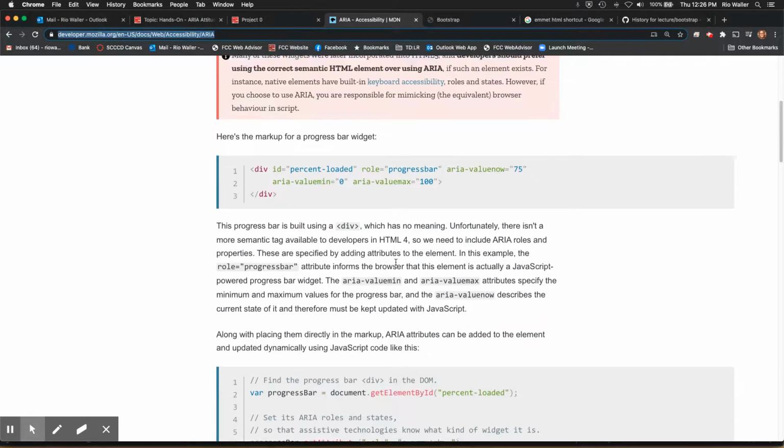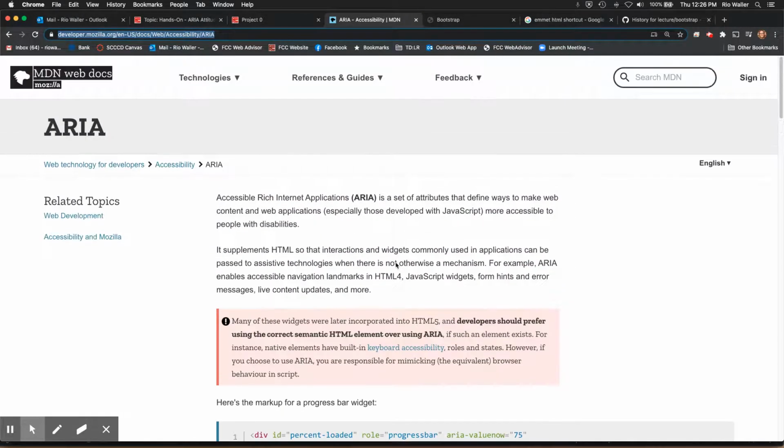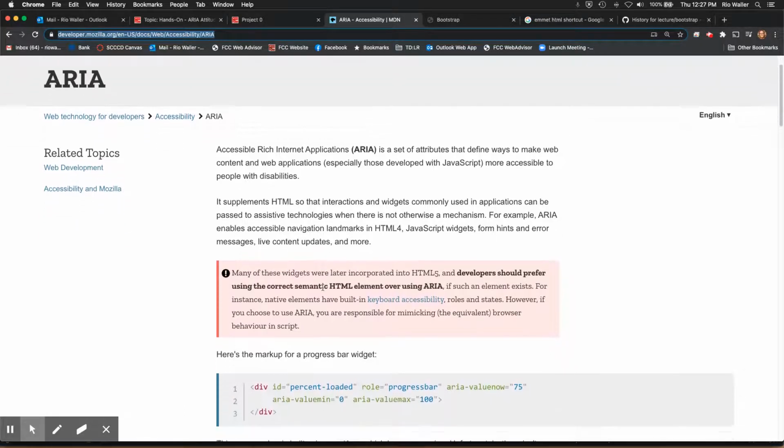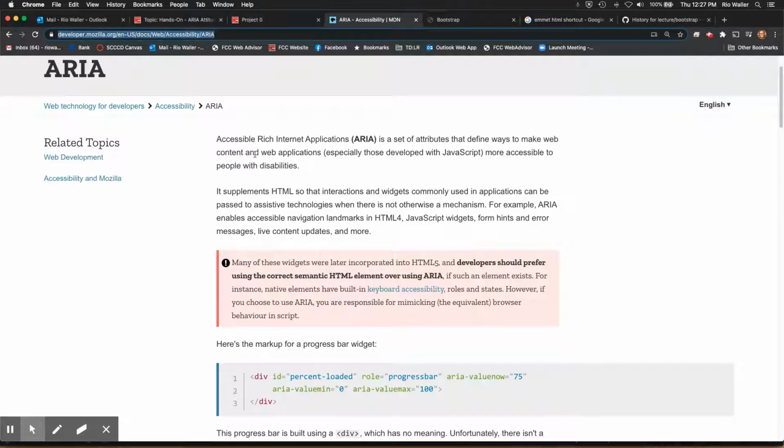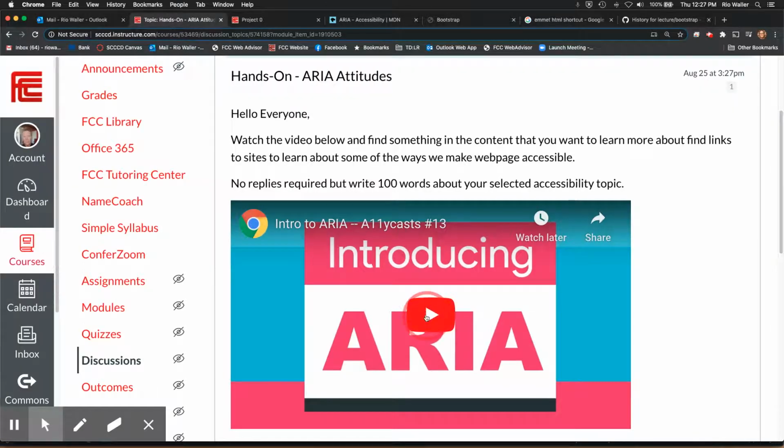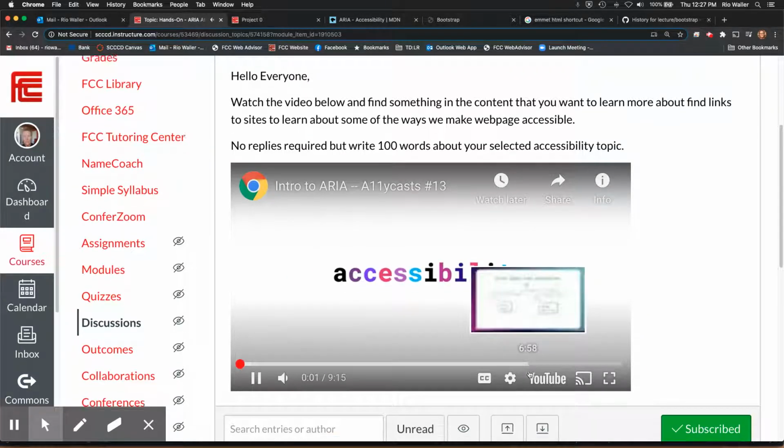Now, MDN, which is Mozilla Developer Network, is an amazing resource. Trust me, the more you do work on the web, the more you will know about this. Because if you want to know about something, you come up and this is just a kind of an overview article about ARIA itself.